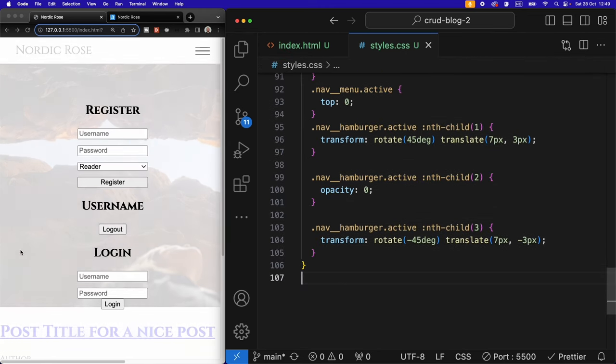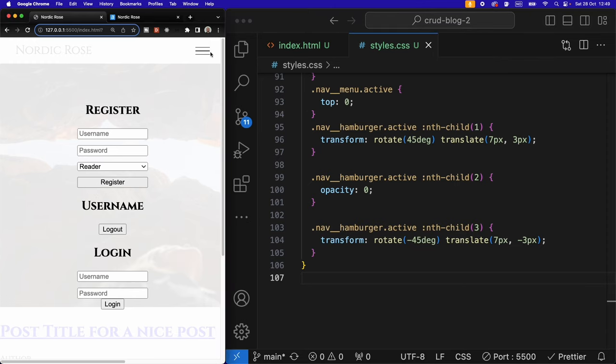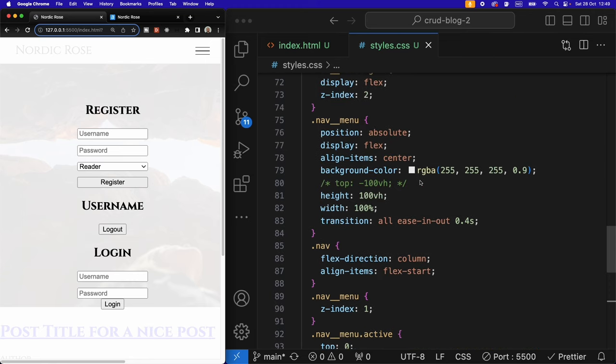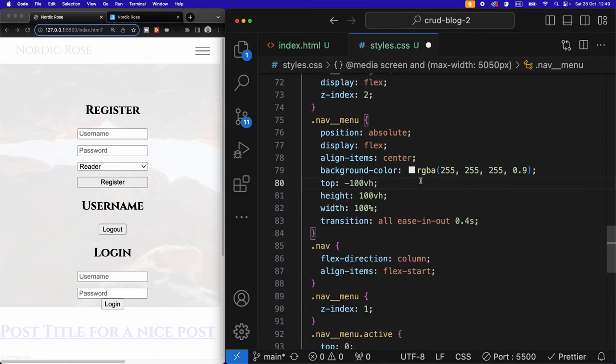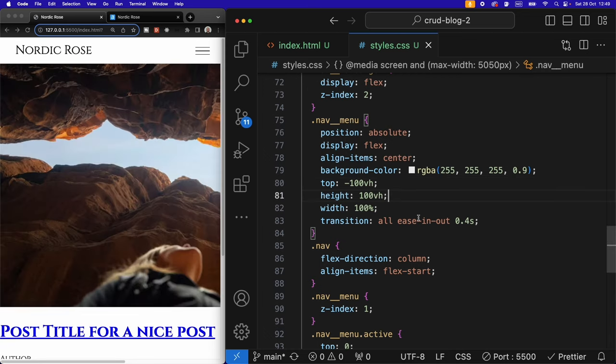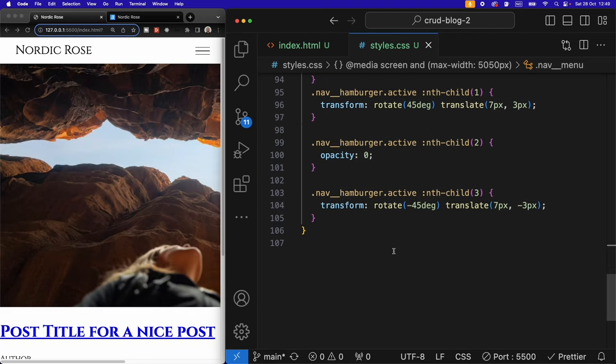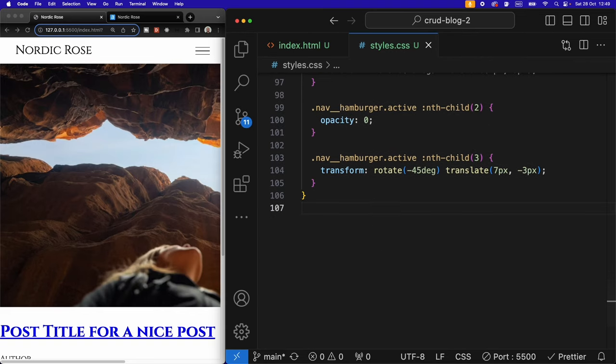Then we are ready to move on to our main section. Now our nav is looking quite good. We haven't given it the right colors yet, but we're going to do that later. Let's now hide it by putting it back to its original position. It's going to show up when we click this hamburger menu with some JavaScript code. So let's scroll down, and now we are ready to do our main section.